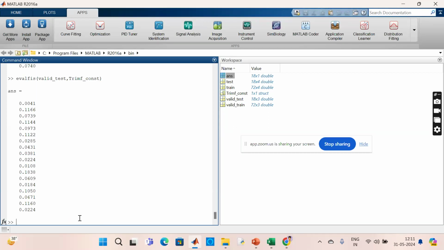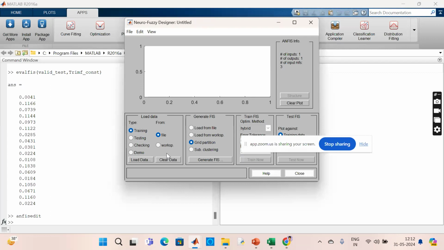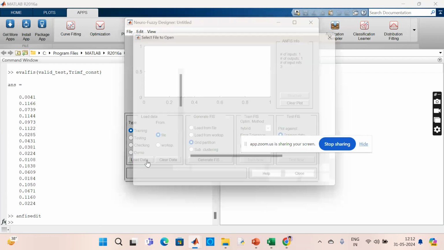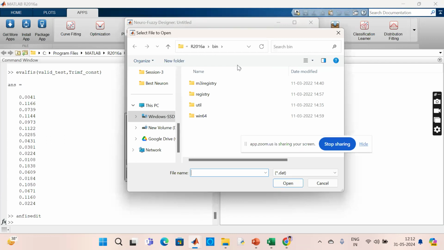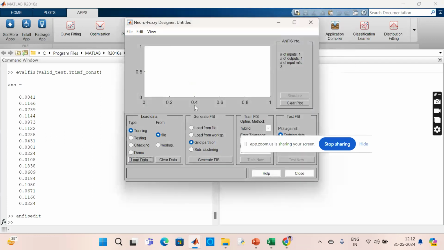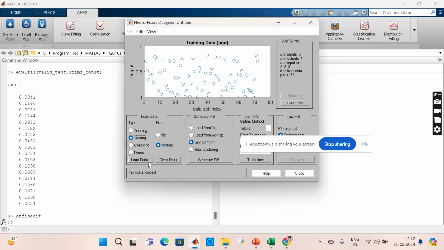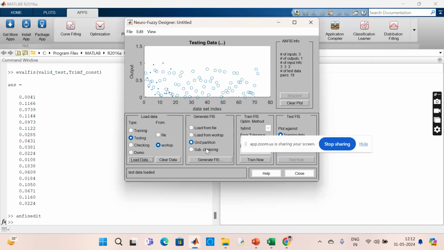It is predicting, right? Now, similarly, you want to generate another model. Again, use the edit command, and here load the data. We have to follow a similar procedure. So testing, test data. Now again generate the FIS model, grid partitioning system.